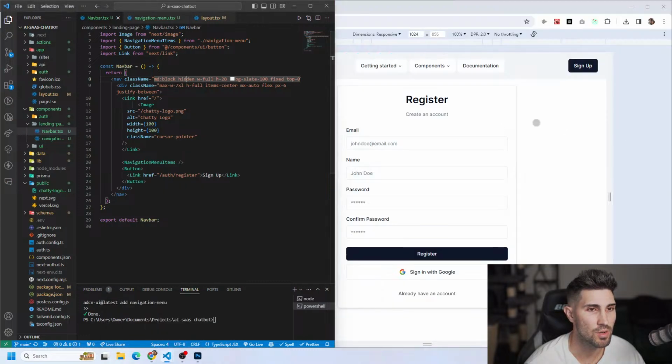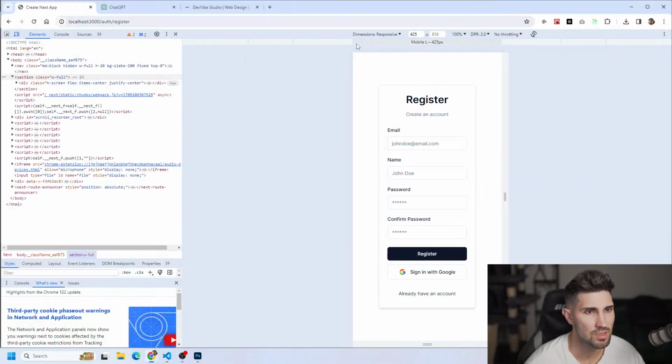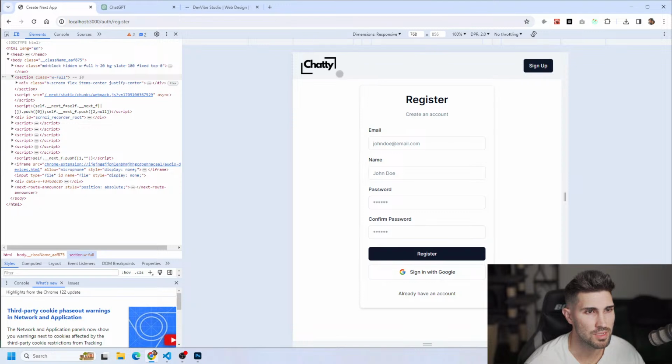Obviously, I'm not gonna know everything. But navigation menu items. Our nav bar is MD block. And then hidden. So let's just make sure it's there. That looks, I feel like that's pretty decent.